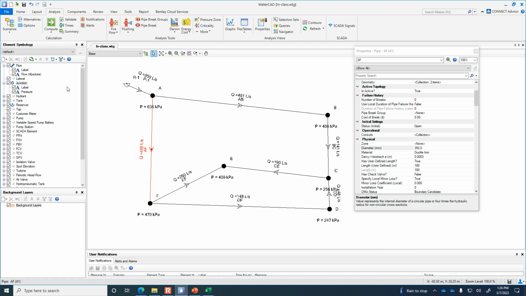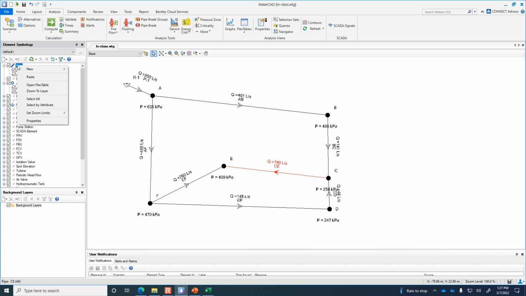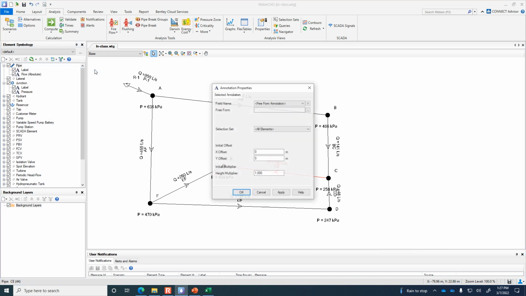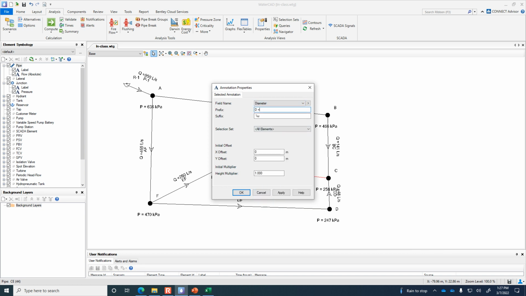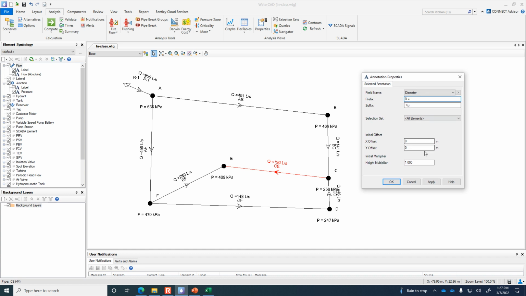So could we further optimize? Look at pipe AB. We might be able to knock down that pipe. Certainly we could make EF or CE lower because 409, that's more pressure than we need at E. So let's say this pipe CE, which right now is 350 millimeters. Well, let me just annotate, by the way. It's easier to do this optimization if we have the pipe diameters annotated. So let me annotate diameter, and I'll have D equals, and we'll do it below the pipe with a negative Y offset of 5.